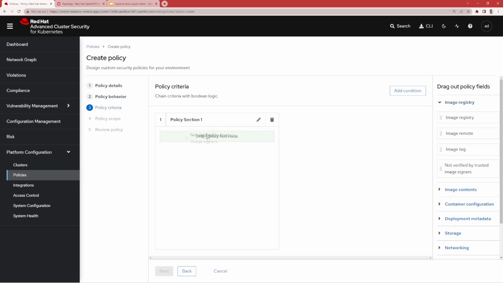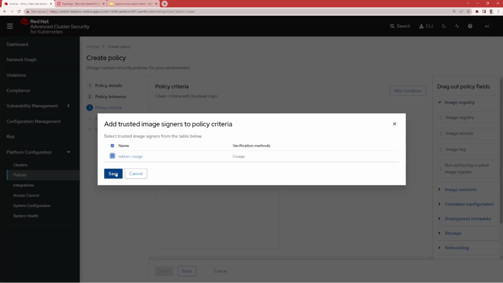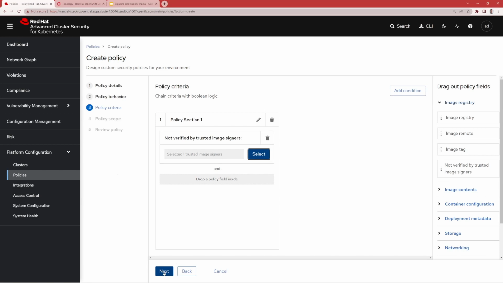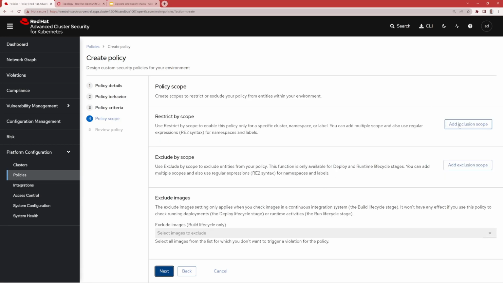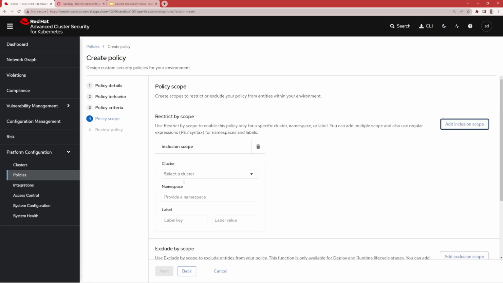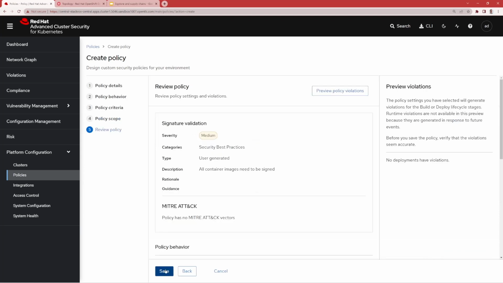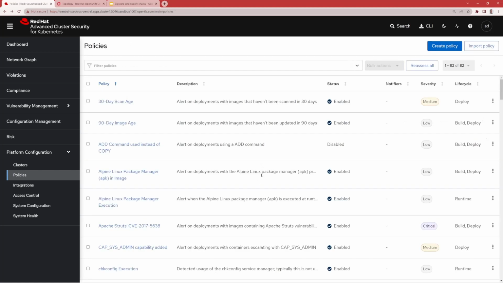Now the criteria we have here is that we want to look at containers that are not verified by trusted image signers. So here I'll select our Tekton Cosign integration. And in this case, I'm going to create an inclusive policy. We're going to only enforce this for this log4shell namespace in my cluster. The policy looks good. Let's create it. And now this policy is being enforced across that managed cluster.